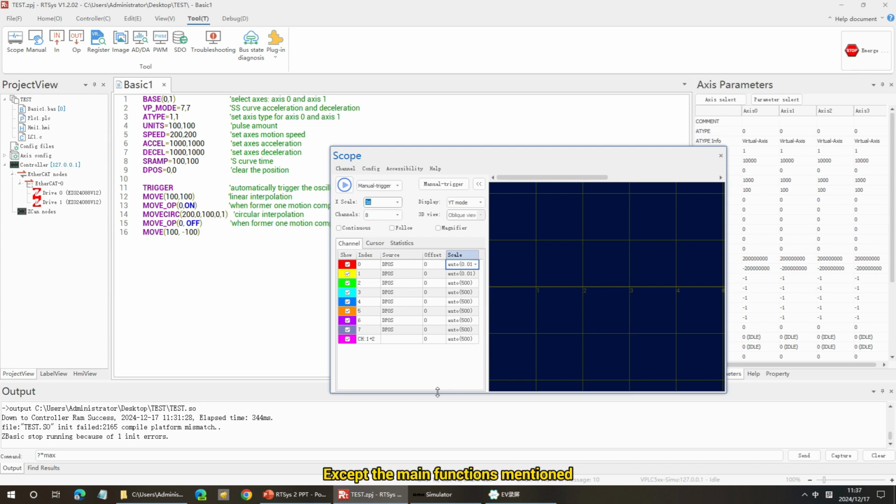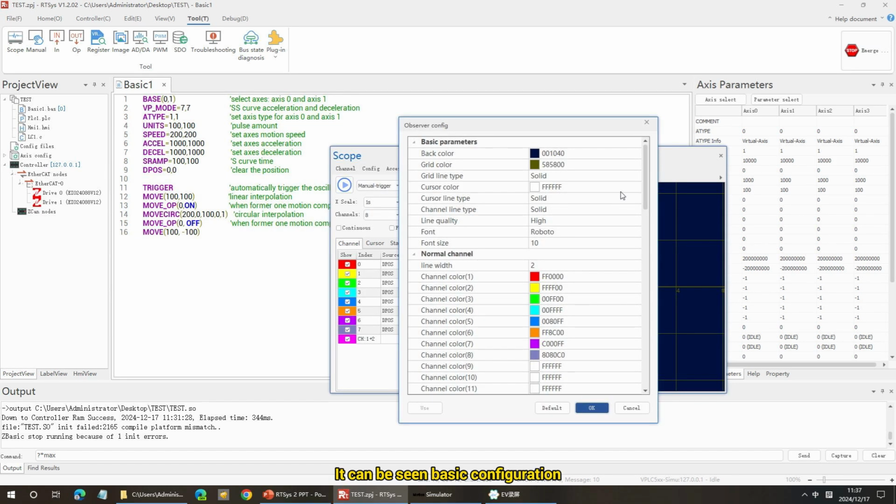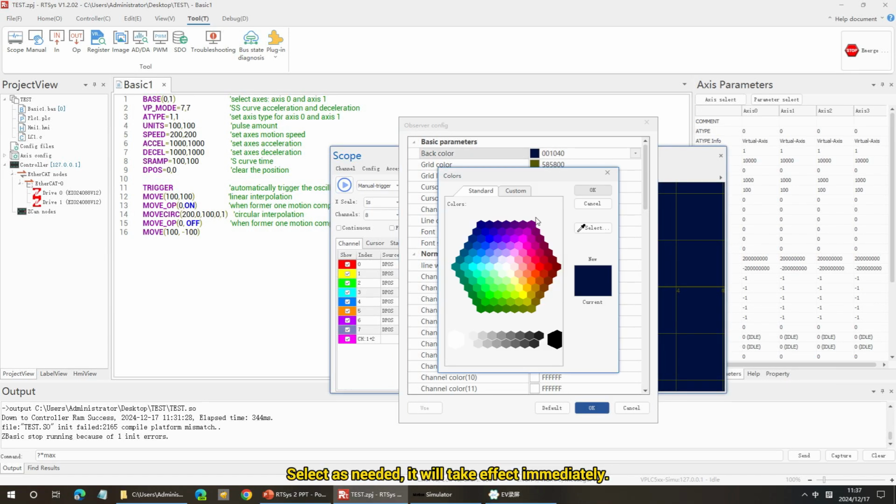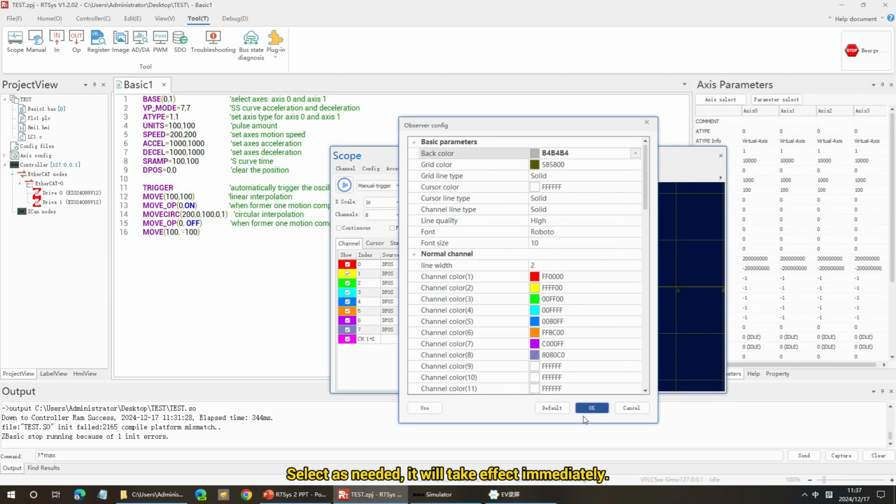Except for the main functions mentioned, you can configure the observer styles. The basic configuration can be seen, like color, font, line type, etc. Select as needed, and it will take effect immediately.